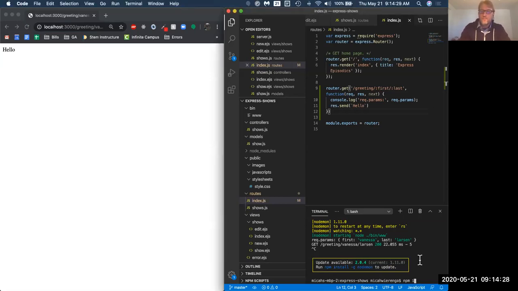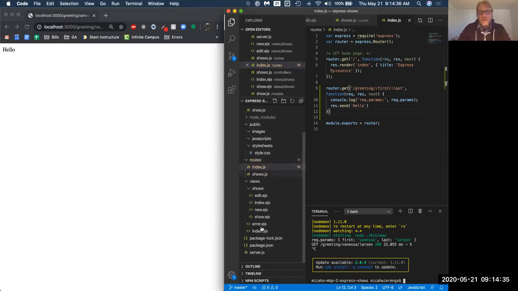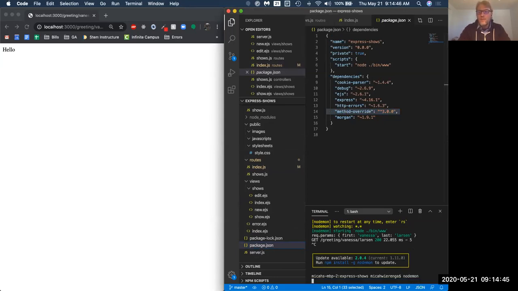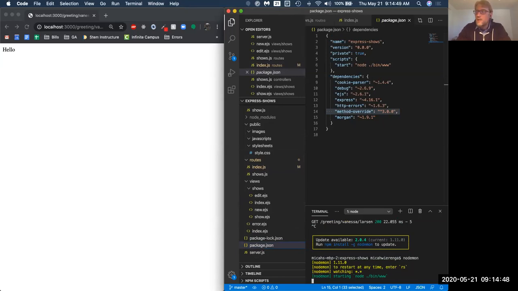All right. Once method override is installed, and it should install because I included it in the package JSON that you should have just fetched and reset to. So that should have installed. And then after that, go ahead and run your server again. And you should be up and running. All right. Anybody still waiting for method override to install? All right.